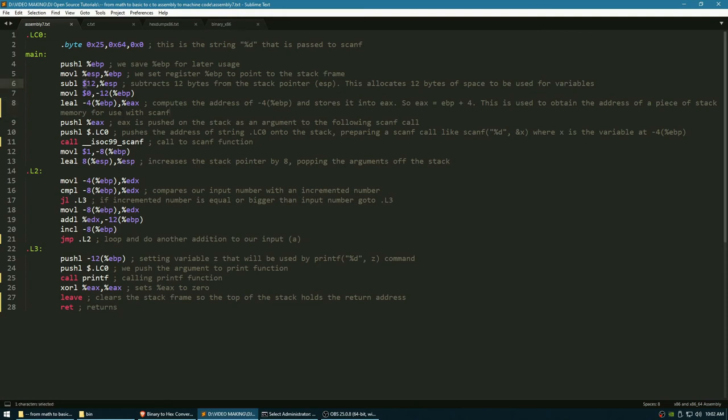Note that the dollar sign here merely indicates an immediate operand. Unlike with other assemblers, it does not indicate a hexadecimal number. This is instead done with the 0x prefix. The leal command here computes the address of EBP and stores it into the AX register. AX is pushed on the stack as an argument to the following scanf function call. This instruction pushes the address of the string %d onto the stack, preparing a scanf call, and then we call the scanf function. And this is just a call to the scanf function in its C99 standard variant.